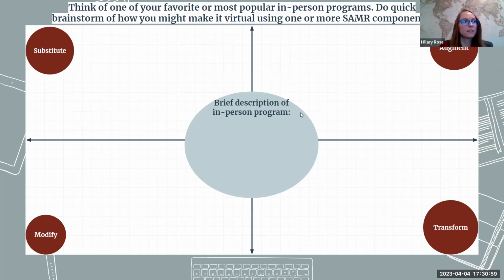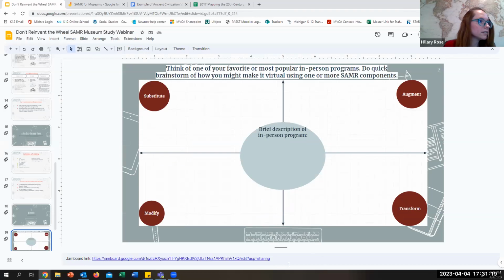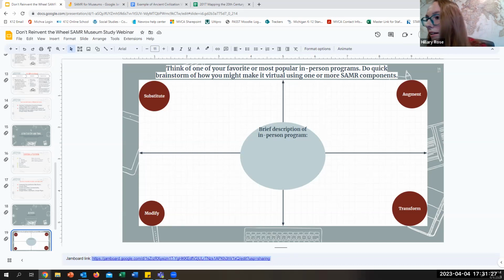So I'll give you the link to this. And if you wouldn't mind starting by adding in the center circle here, a brief description of what that in-person program is all about or how you do it. And then choose one or more of these in the corners to write about how you might transform that. So let me grab the link here. And Jamboard is really a great tool because you can each grab your own slide.